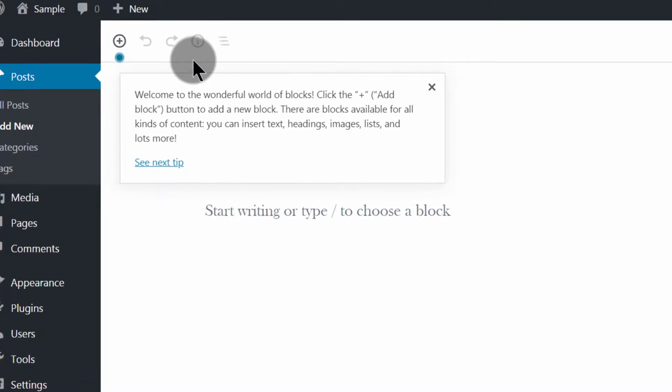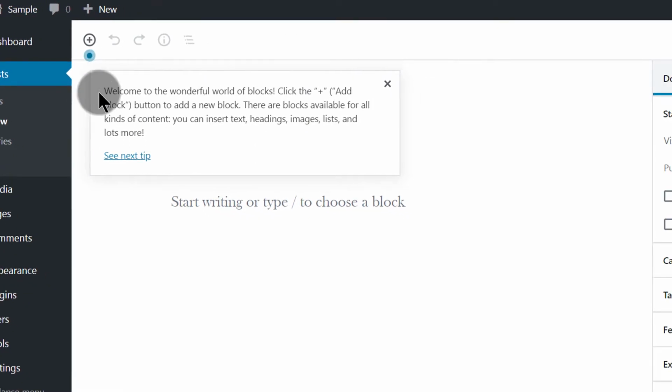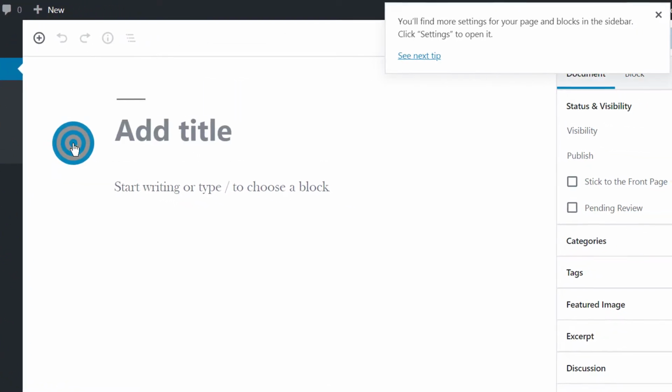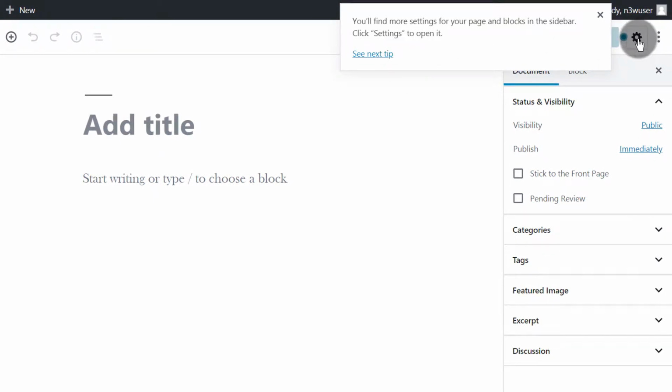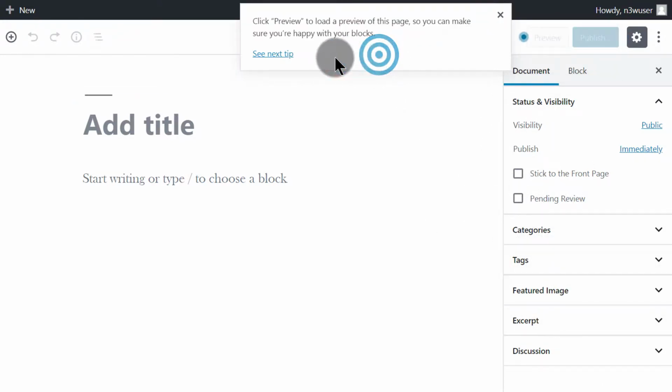As soon as you click to create a new post, you'll get this prompt and it can give you a quick tour. So this one takes you to the settings, and this will hide or show this, and these are all the items that you'll need to add items to your post. And then let's see the next tip.